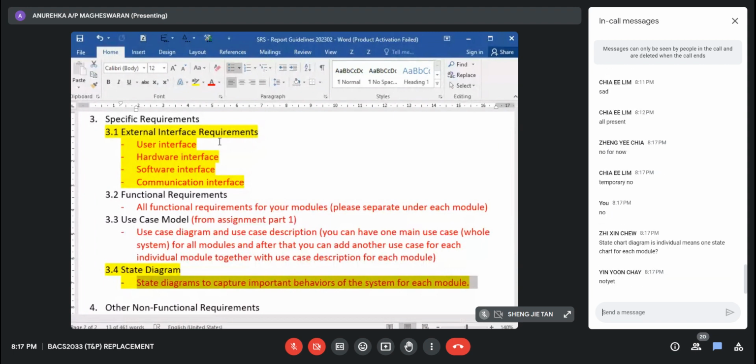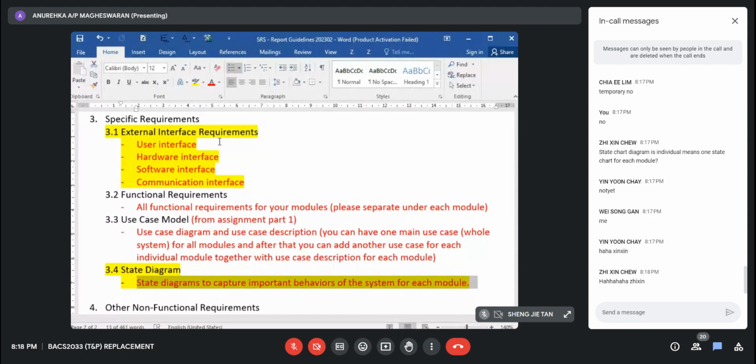Anyone on the way? Okay, the state chart diagram is individual, which means one state chart for each module, not necessarily just one. That's why I say you have to identify. You have so many state chart diagrams. You have so many classes under your module. For example, some modules have only 2 classes. You have to see which module this class comes under. First of all, you have to go back to your class diagram and identify all the classes that belong to each module.